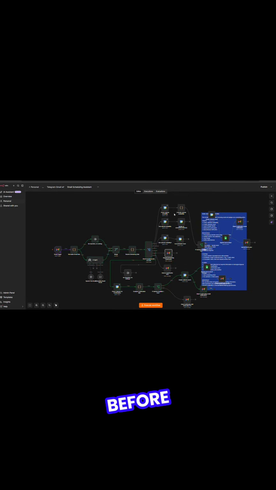Before an event is created, the workflow checks calendar conflicts. That is where it checks for availability. If the requested slot is available, the event can be created automatically. If there's already something scheduled during that time, the workflow follows the conflict path instead of blindly creating a duplicate appointment. This path sends a message back to the user that the time requested is not available, and they should choose another time.